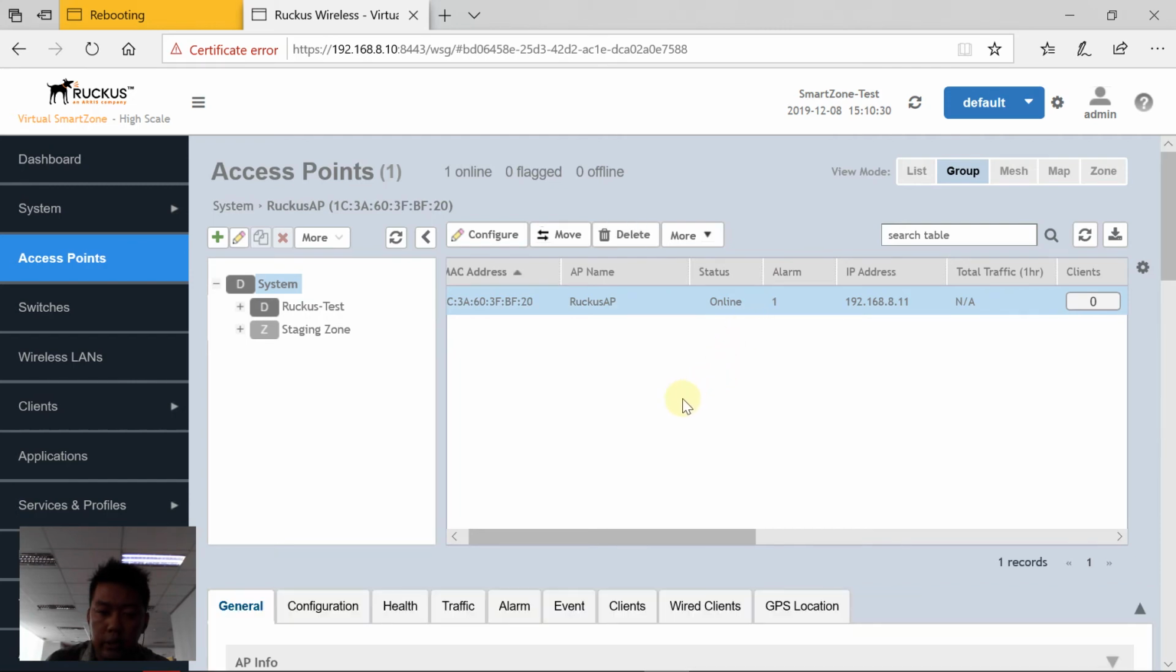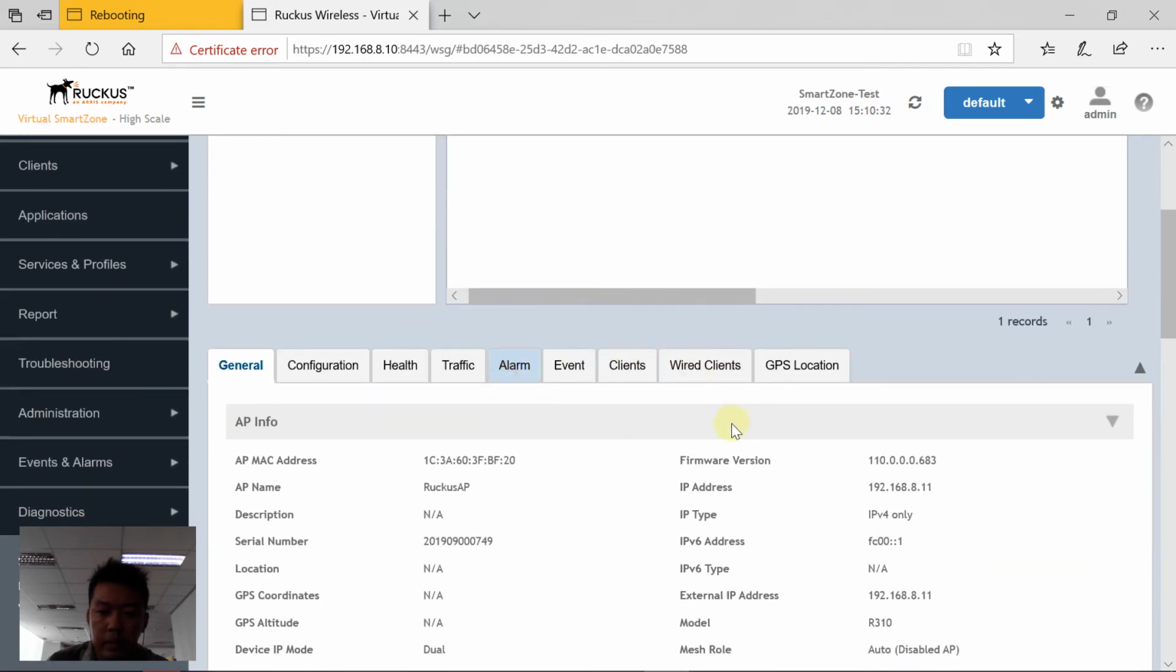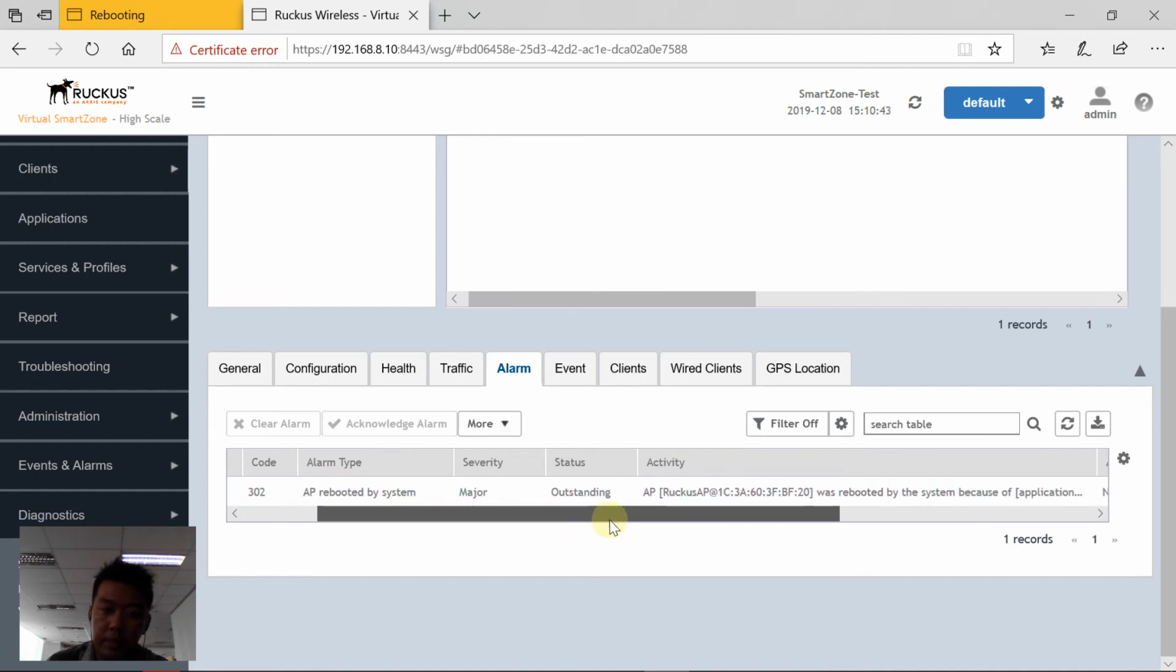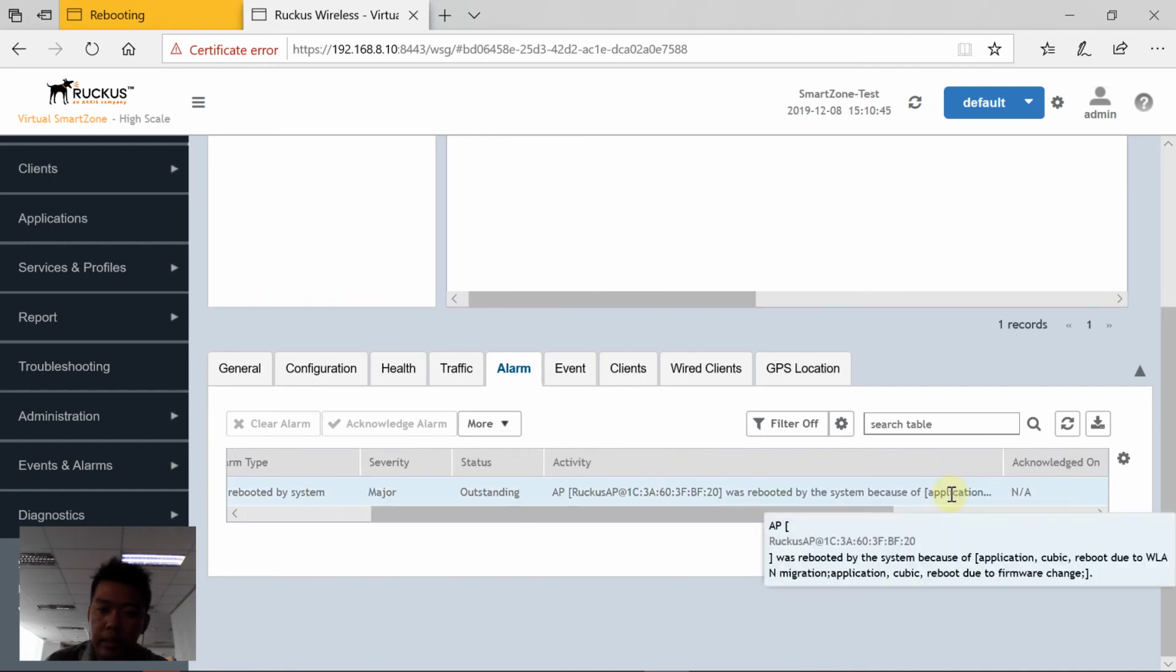And there is an alarm. The alarm type is AP rebooted by system because of WLAN.